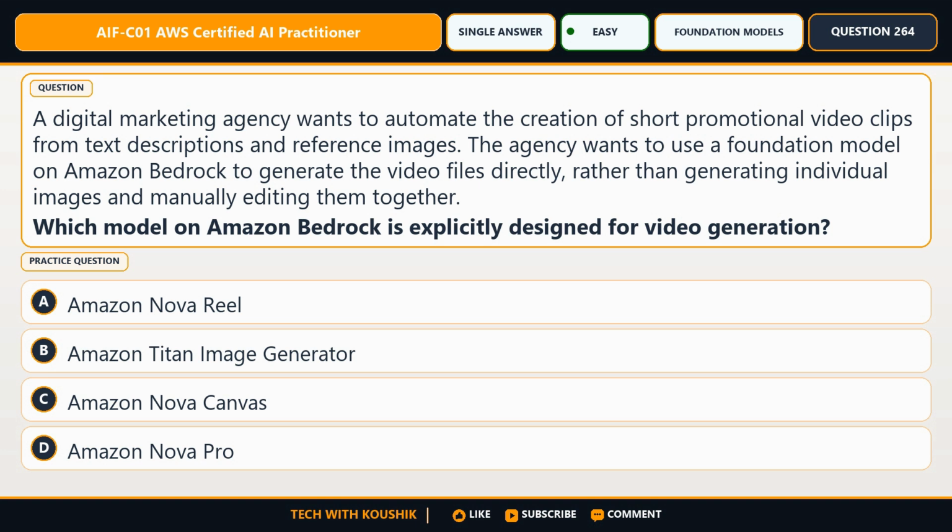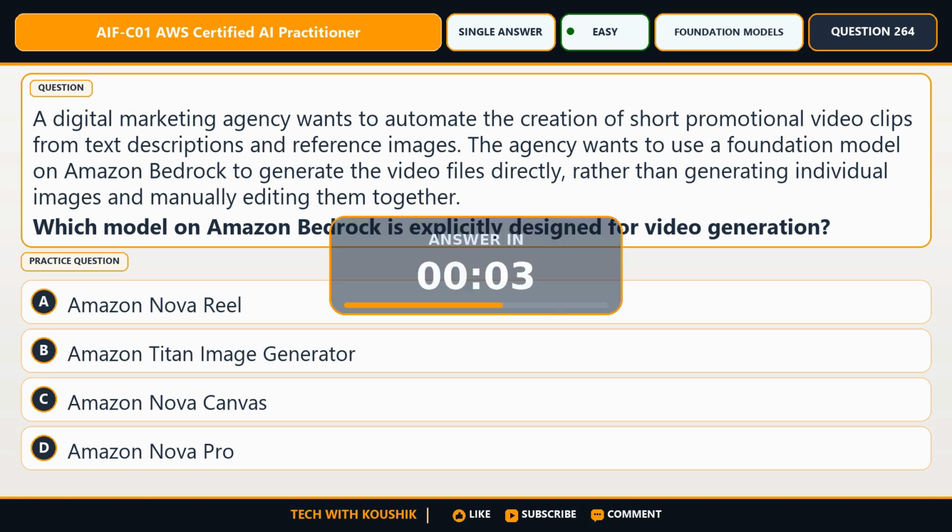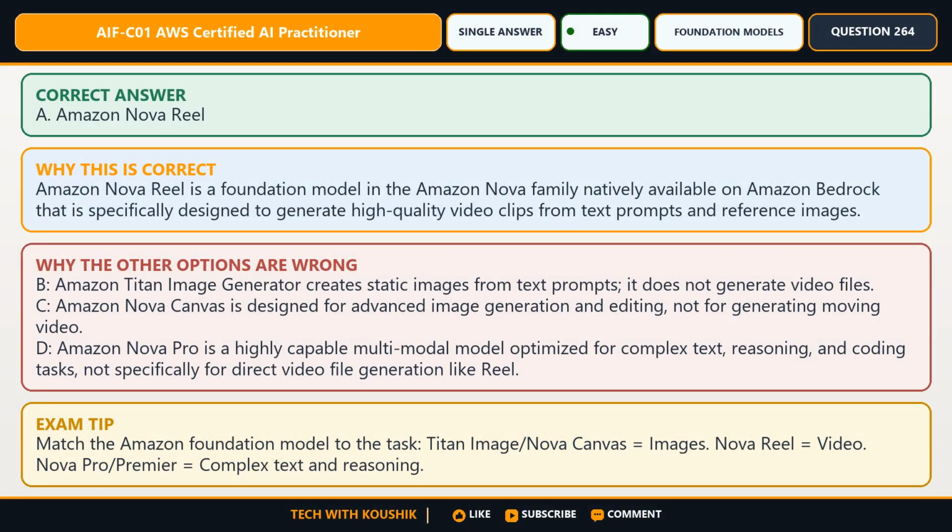Option A is Amazon Nova Reel. Option B is Amazon Titan Image Generator. Option C is Amazon Nova Canvas. Option D is Amazon Nova Pro. The correct choice is A, Amazon Nova Reel. This option satisfies the complete requirement because Amazon Nova Reel is a foundation model in the Amazon Nova family natively available on Amazon Bedrock that is specifically designed to generate high-quality video clips from text prompts and reference images.